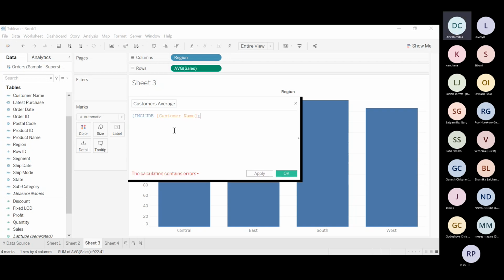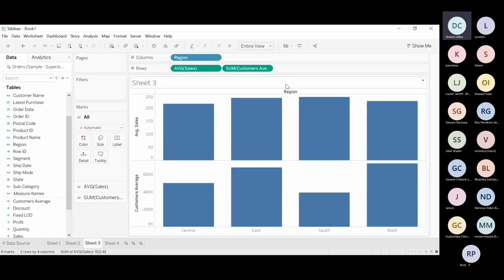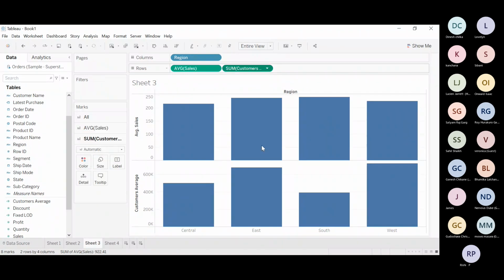Then a colon. Then I included customer name, and we want to compare customers by sales, right? Just sum of sales. Yes. We can change the sum of sales into average as well. Don't worry about this. Just complete the curly bracket. Click on apply. Now, just drag it into the row.